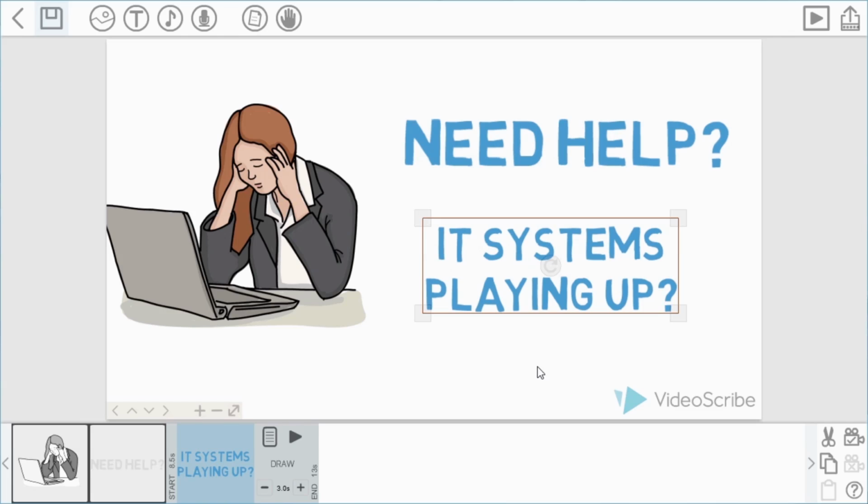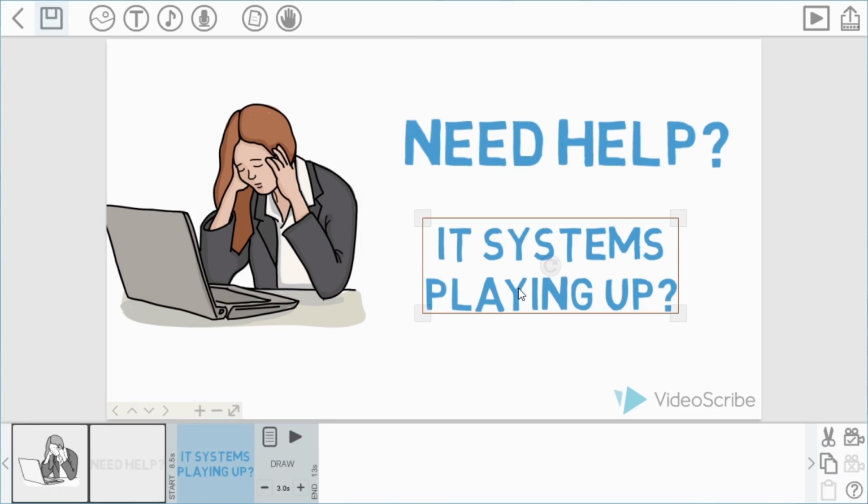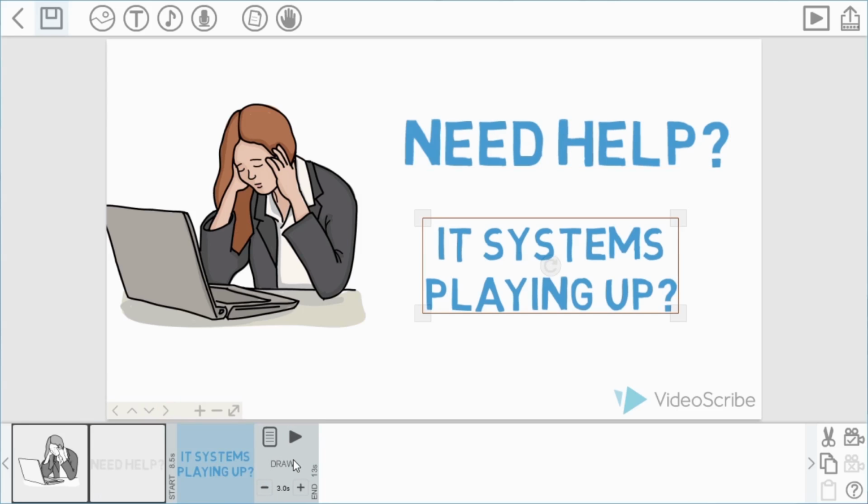So that's my first scene there. I've got 3 elements there. I'm happy with that. We can select these elements on the canvas, like so, or similarly we can also click on them down in the timeline as well.